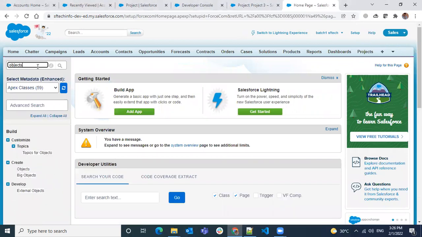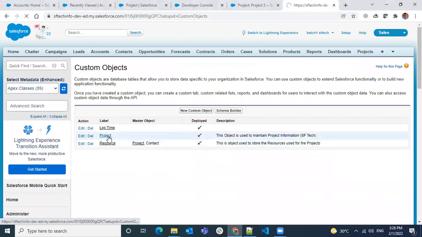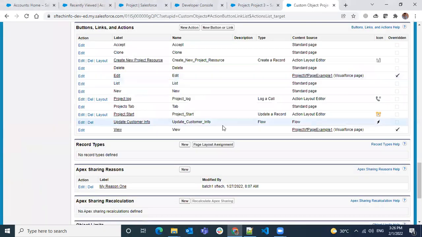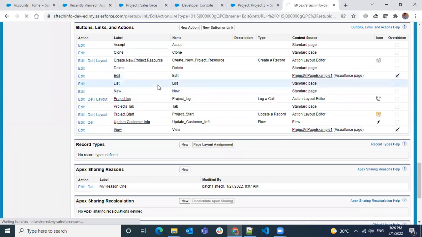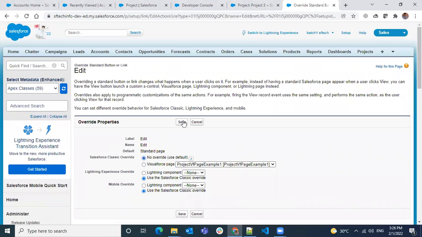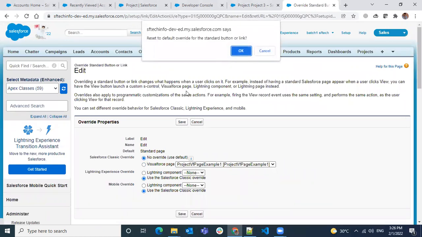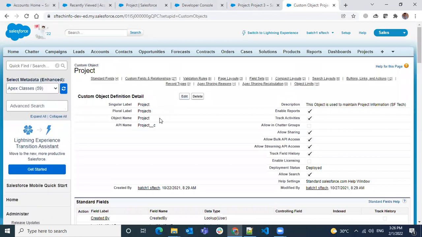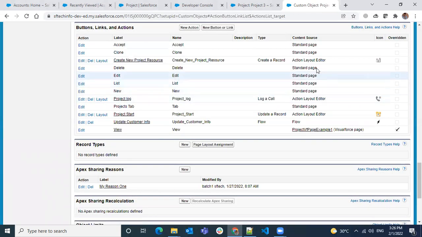So go to objects, projects, buttons and links. Here, for new and edit pages, use the default pages, save. Okay. And again, buttons and links. View also.